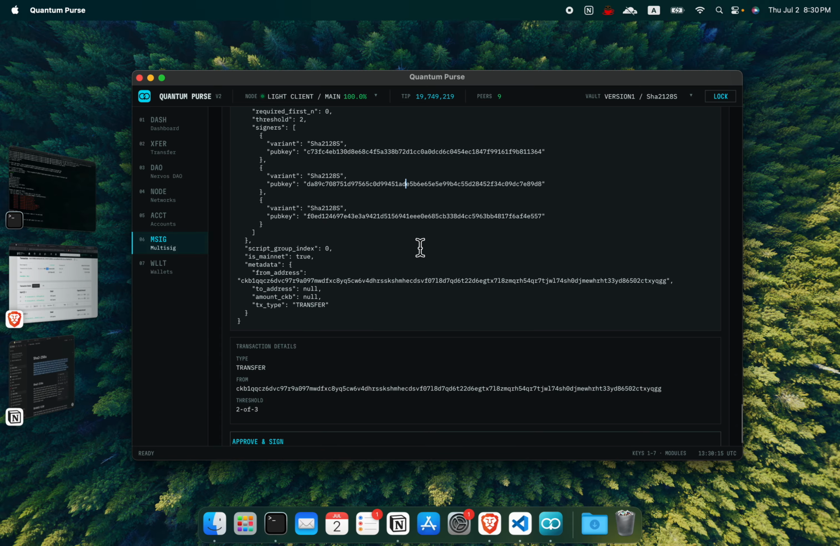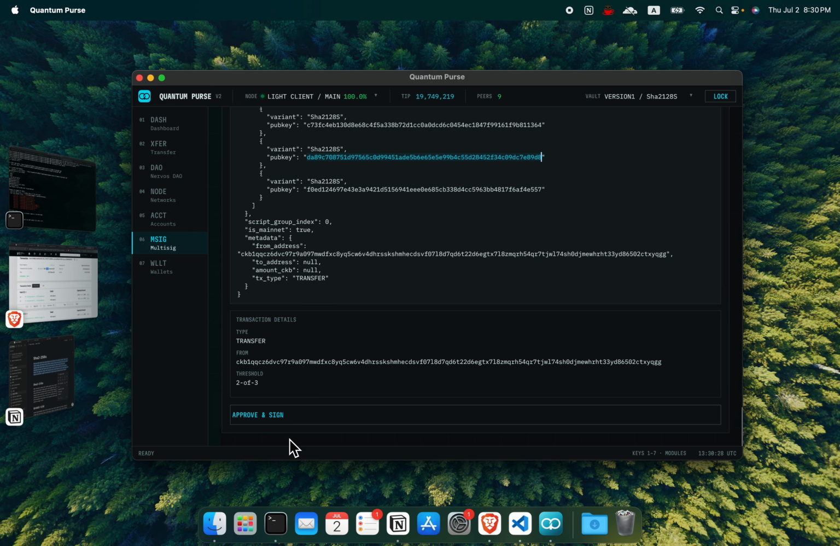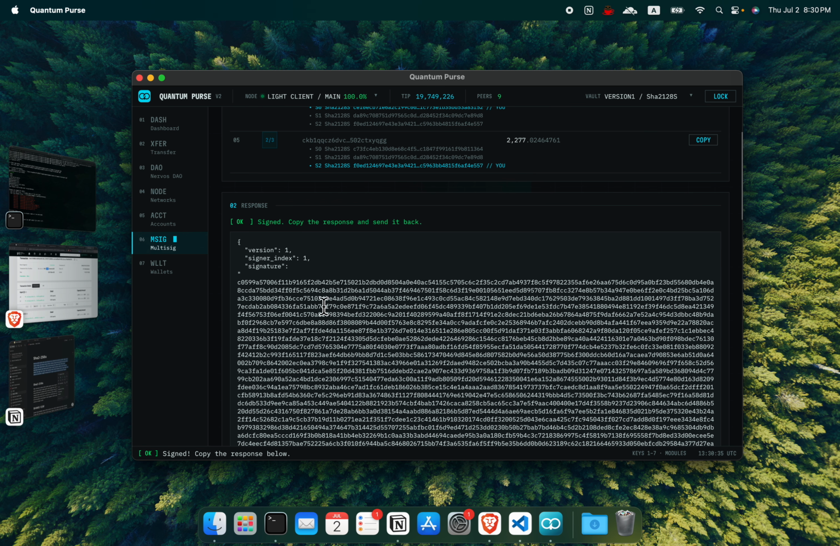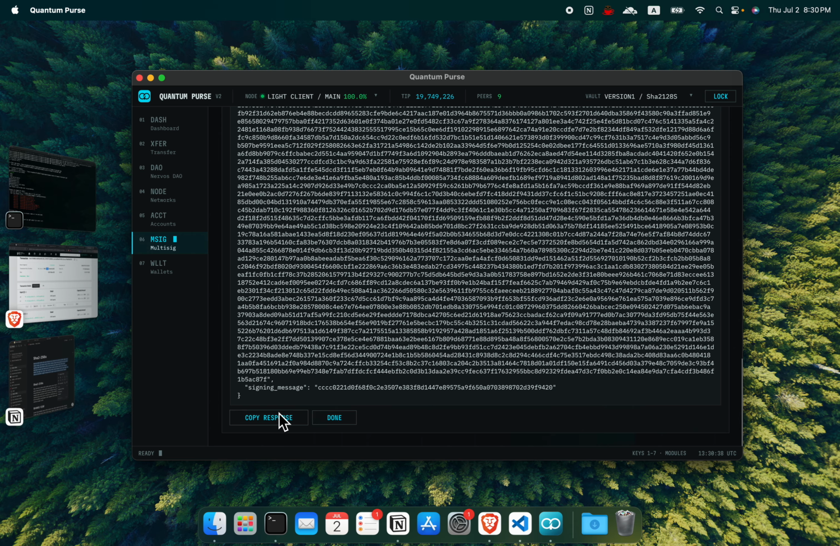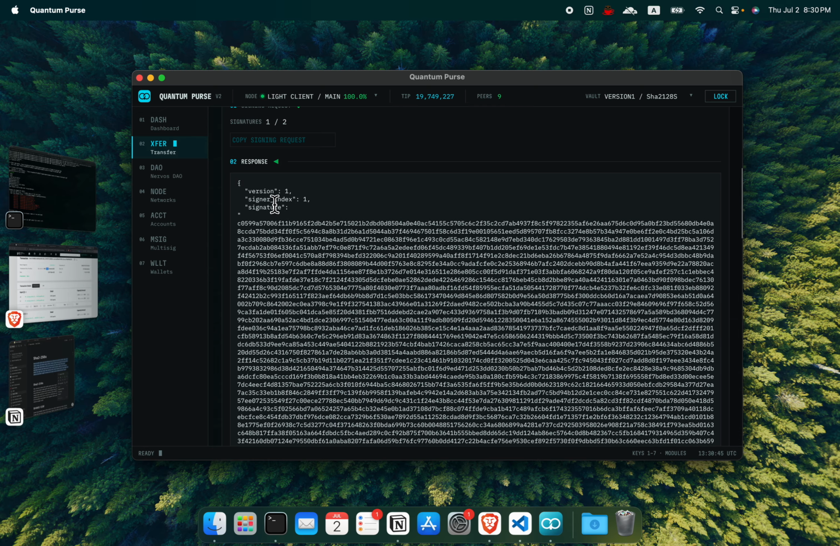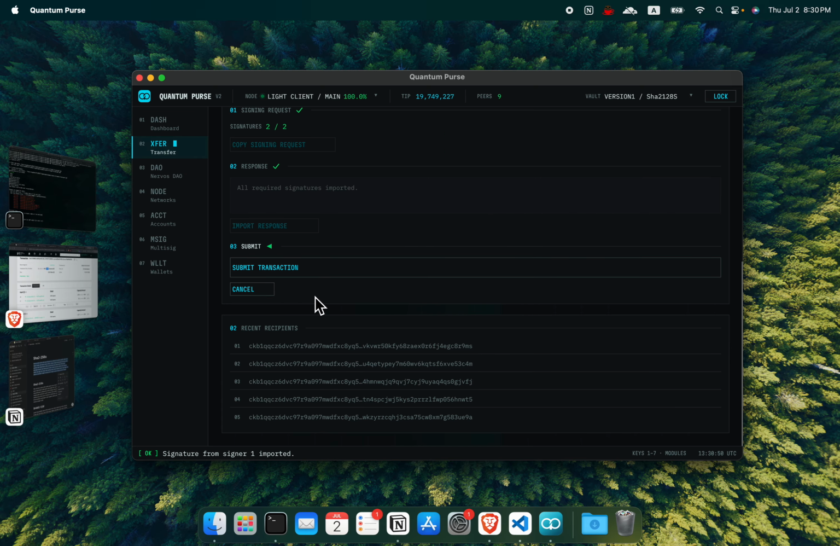So I will approve and sign, and what it does is check if I can provide the signature for any of these public keys in this signers list. Approve and sign. Yes, and this is the response. This is the signature. I just signed the second signature and copy response, and I will go back to the transfer. It is waiting for the response. I paste the response here and import response, and it's done.